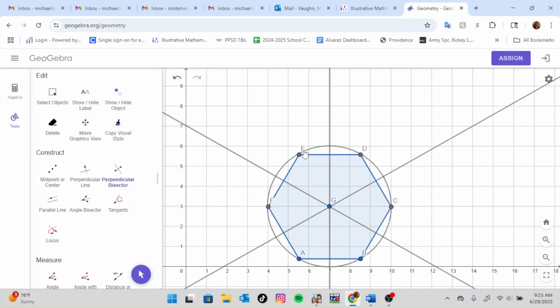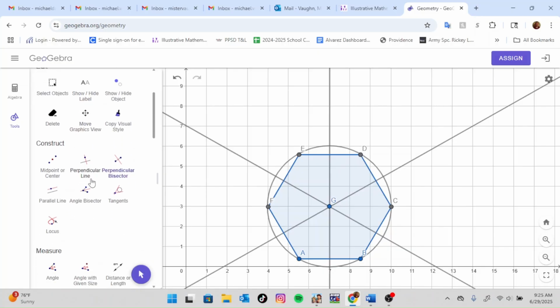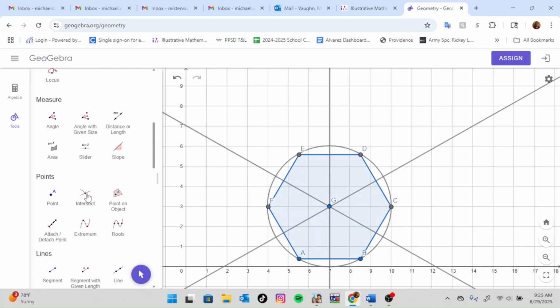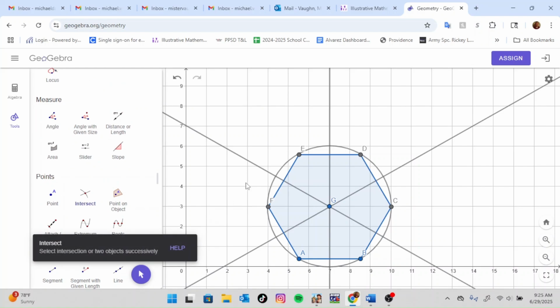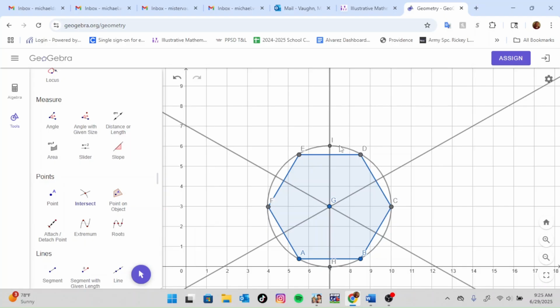Now, we could do all 6 sides, but because these perpendicular bisectors go all the way through, you only need to do 3 sides to have all of them done. Once we see this, we can scroll to our points and choose intersect. Then I'm going to pick one of those bisectors and the circle, and it's going to give me the point at the top and the point at the bottom.